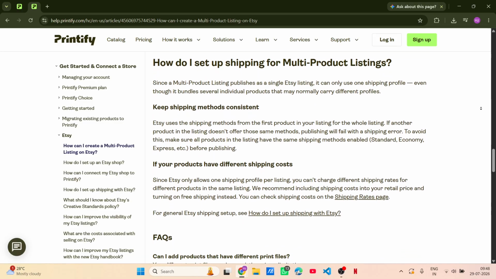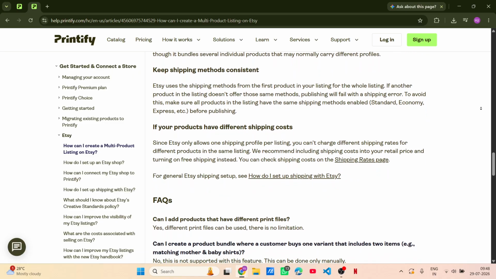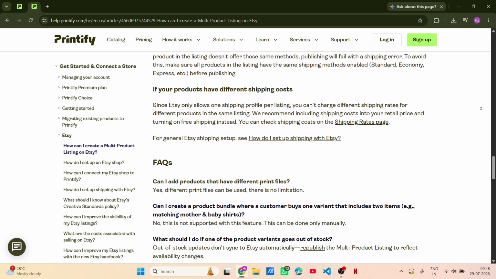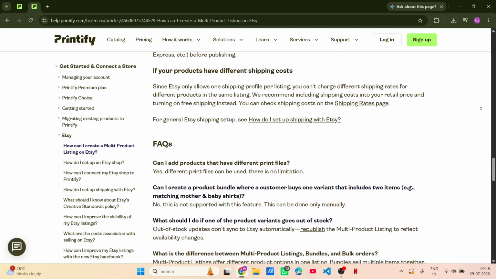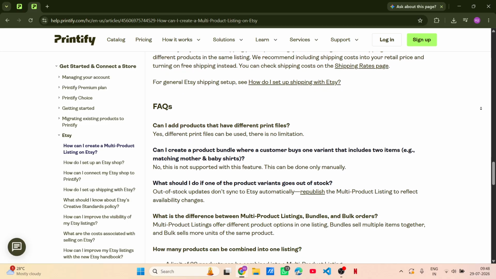Finally, review all the information you've entered. Ensure that everything looks correct. You definitely don't want to launch a product with typos or incorrect sizes. Once you are ready, hit the Publish button. Your new product is now live. And that's it. You've just created your first product listing on Printify.